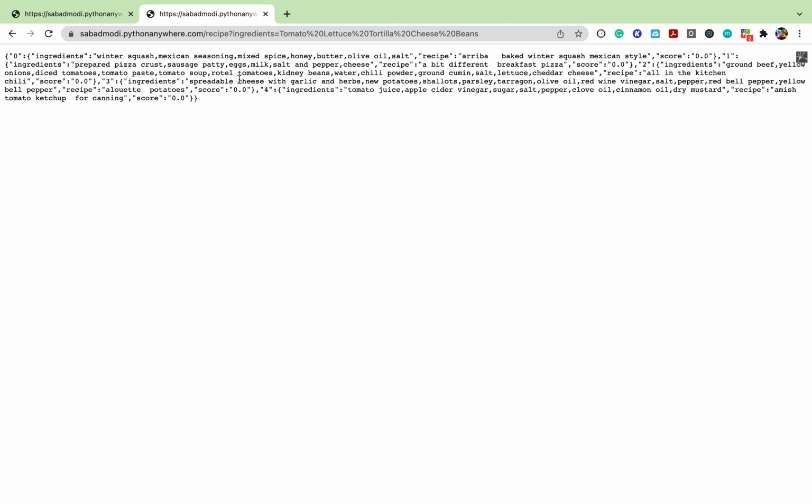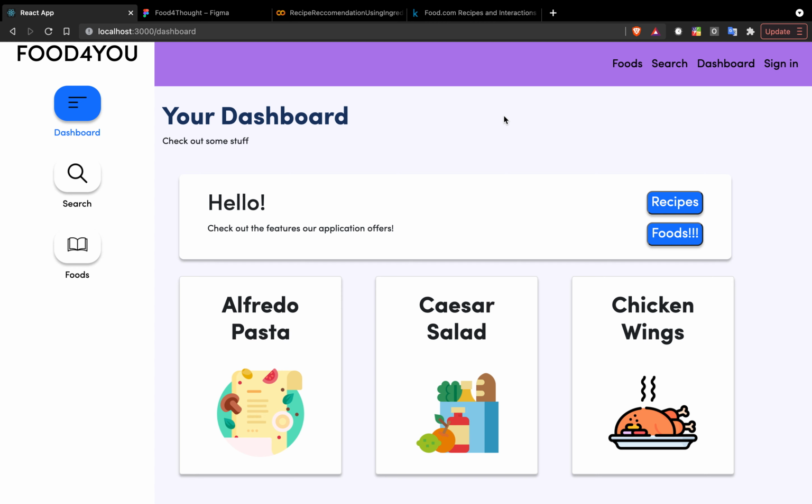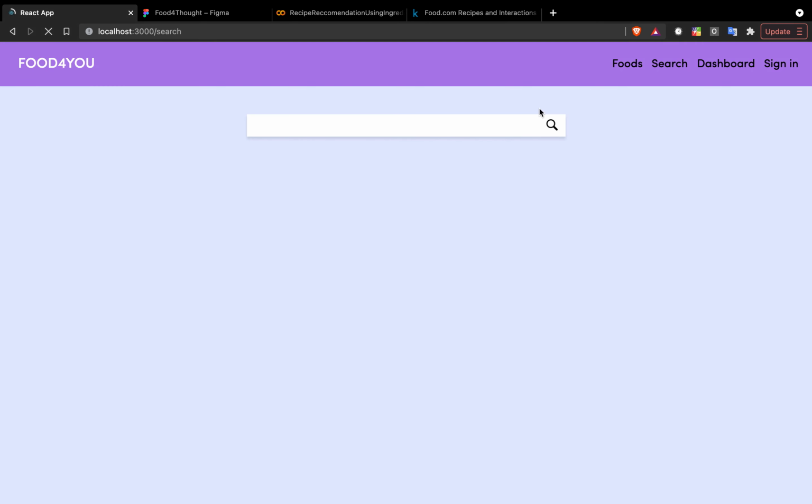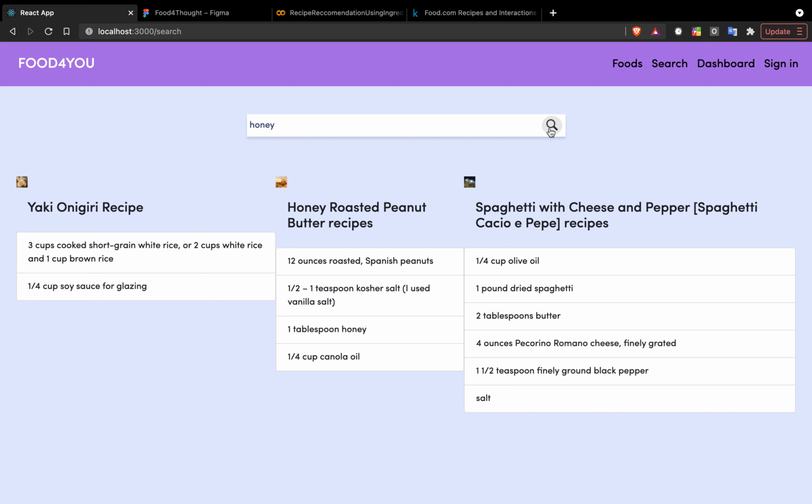And because of this we were able to create this API and put it in our front end. So for example, if we go to our search, the default is chicken, but we can change it to like honey or something, and it gives us honey, the recipe name and the ingredients needed for that.